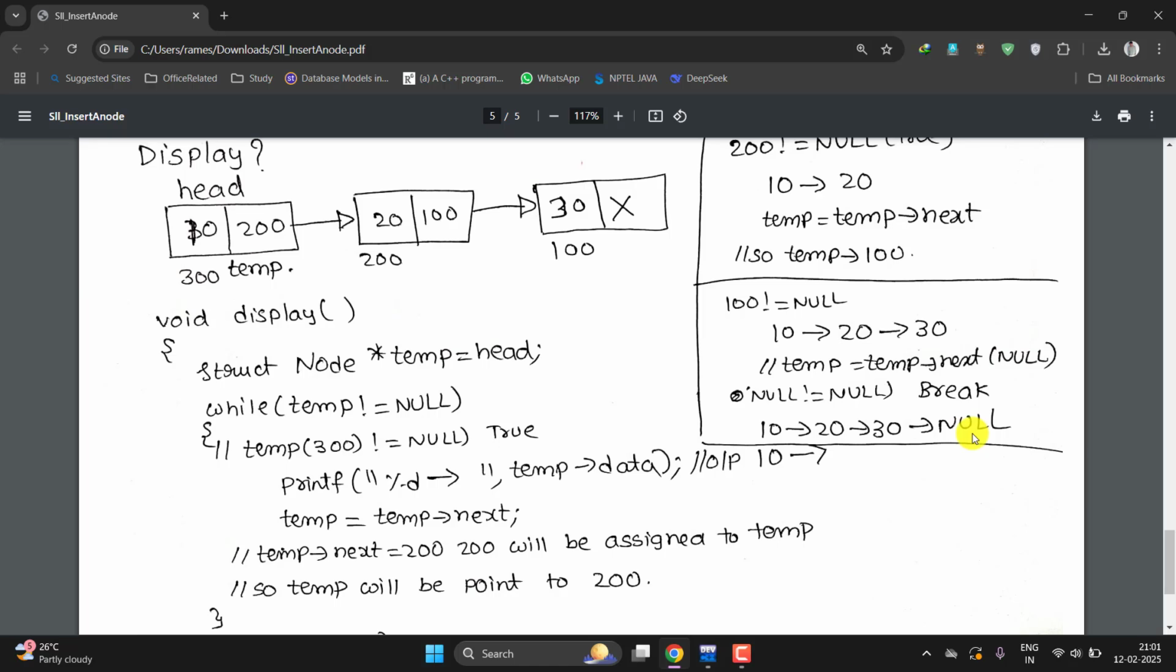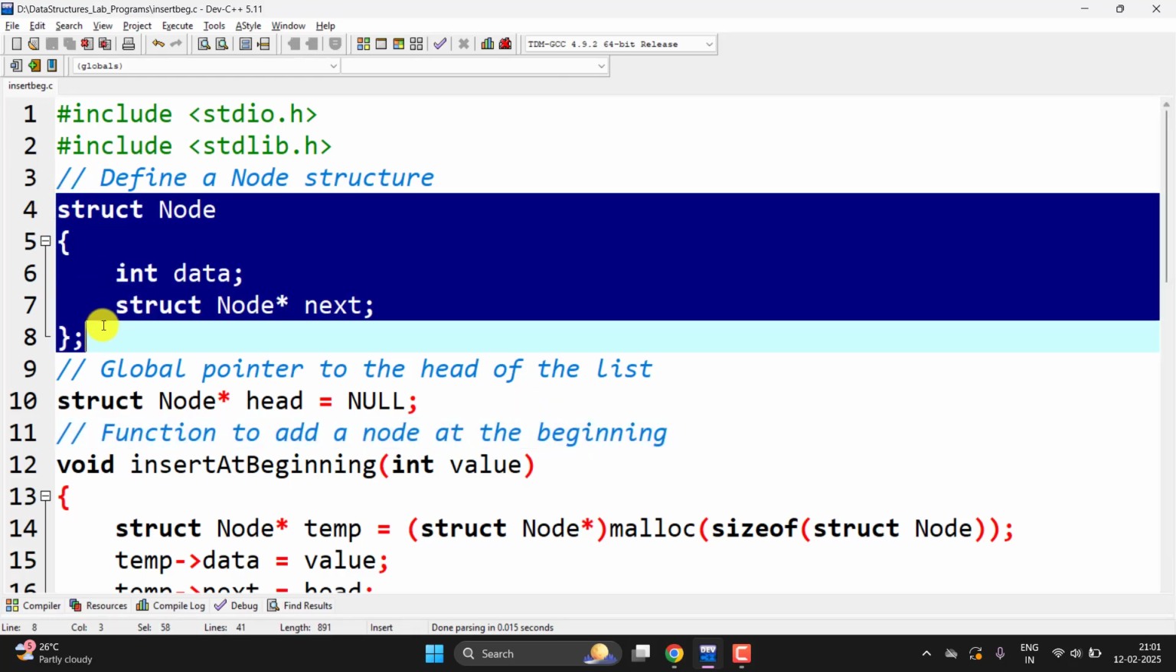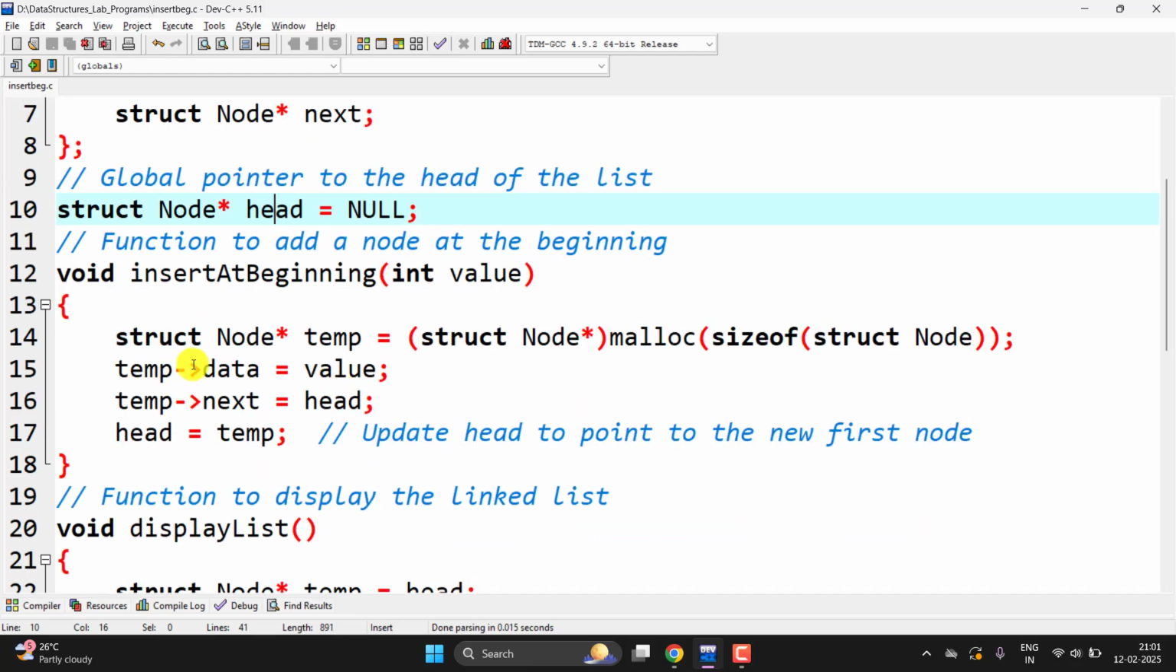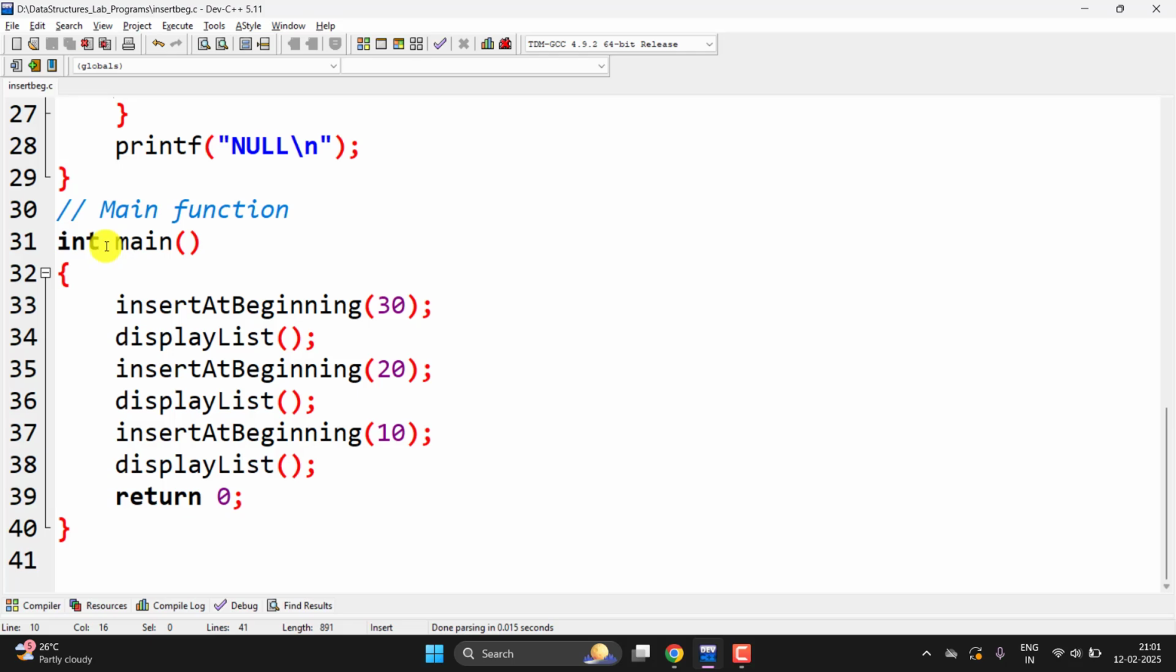Now let us try to run this code in devs.app. We have defined the structure node with two fields, one is the data field and another one is the next field. That is a self-referential structure. And as I said earlier, head is a global variable which has null as an initial value, and we have written the insert at beginning function as well as the display list function. As we already know, the control will flow from the main function.